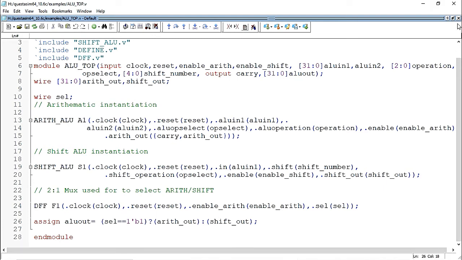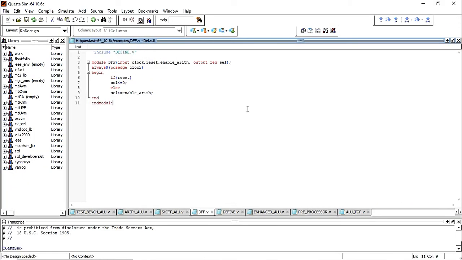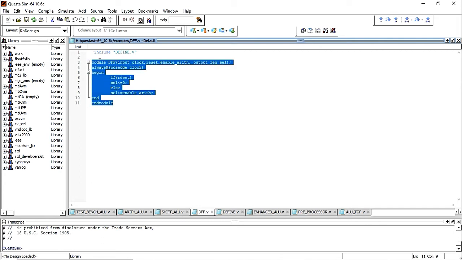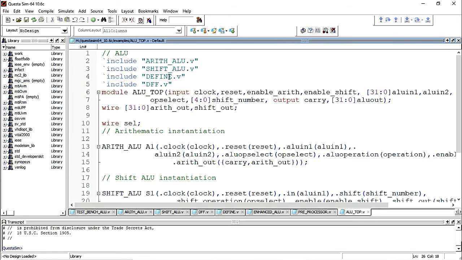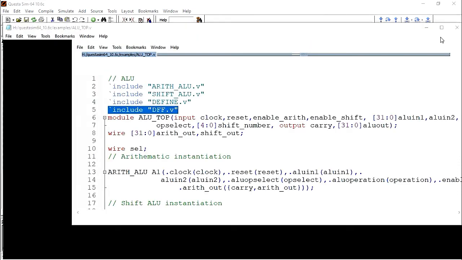Okay. So here, we will discuss the D flip-flop behavior first. Here the D flip-flop is this one. We are giving the enable arithmetic as an input and we are taking the select line. So the select line is nothing but enable arithmetic, but it will come after one clock cycle delay. This is a separate file for the D flip-flop. You have to include it, it is not a problem because we are not using any definitions here. I am giving this D flip-flop file the name dff.v, which I have to include in the top module ALU. This is the ALU top.